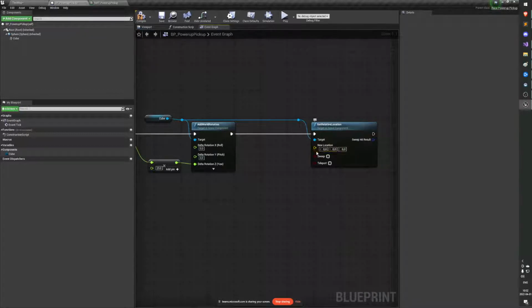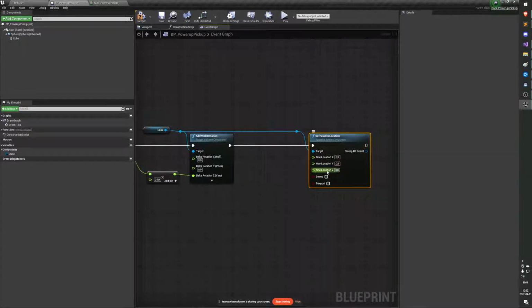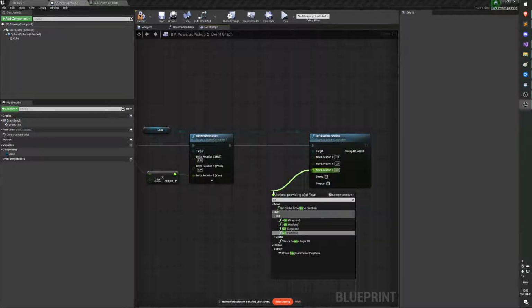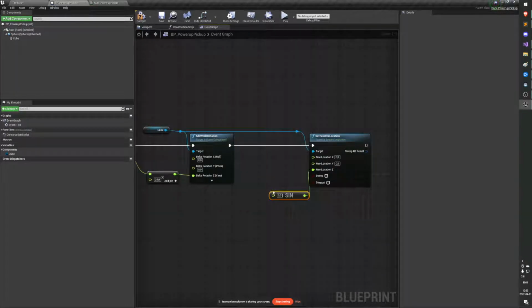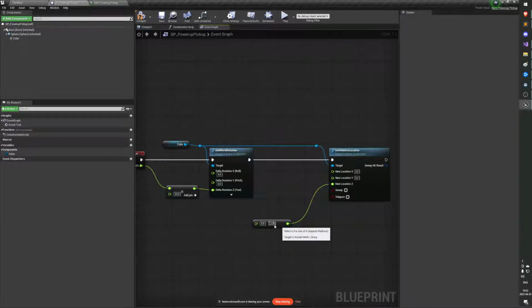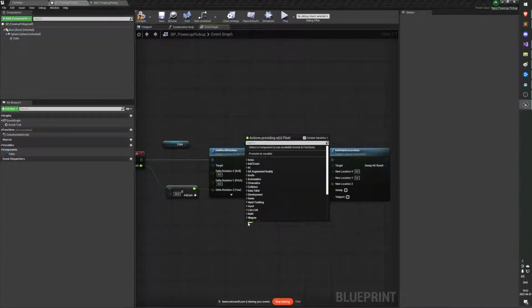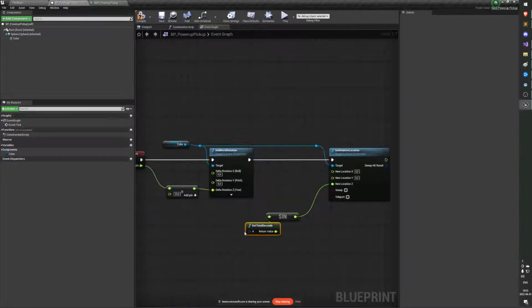All right, so we want to set the relative location. So I'm going to split this, and we want to assign the Z here. So I'm just going to drag out and do sine. The radians, degrees doesn't really matter, I'll do the radians. So we want to do the sine of time. So we'll do get total... What does this return? Oh, no, that's not it. Here, get time seconds. So this will just return the total time in seconds since we started the game.